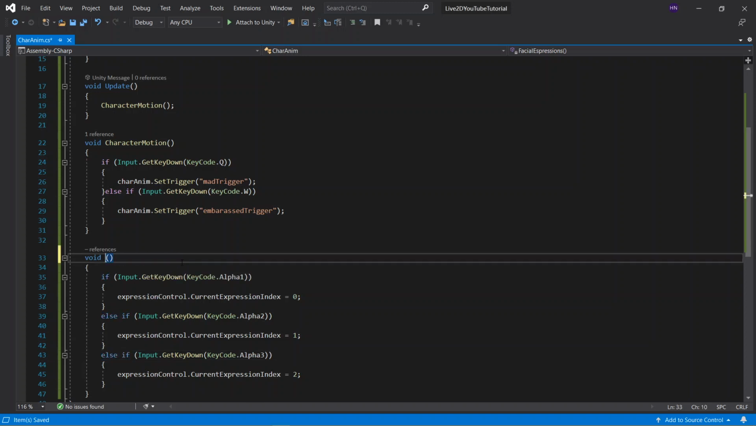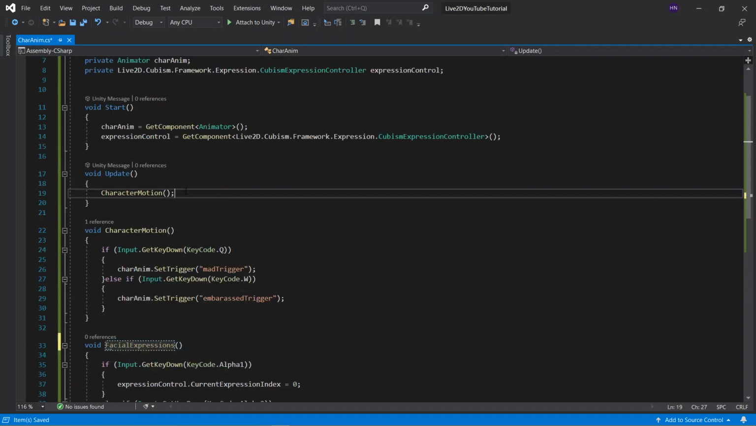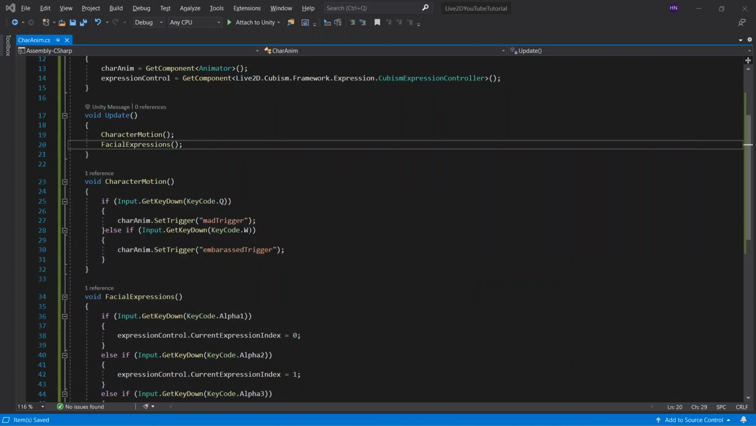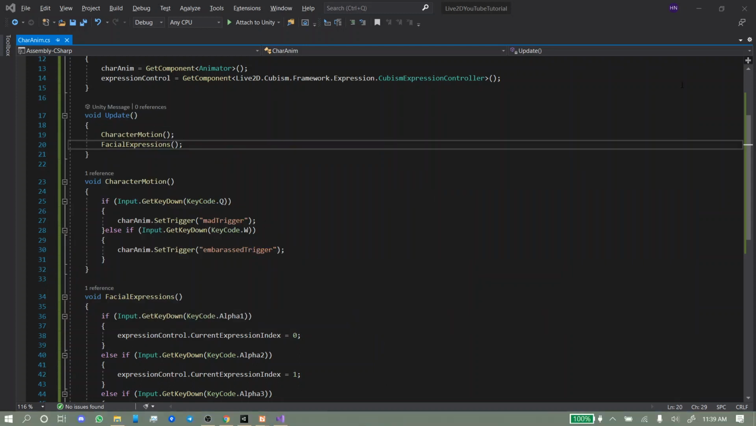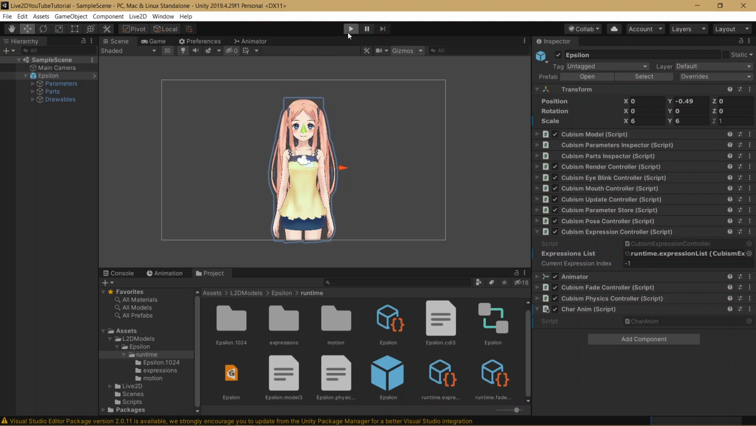Oh, and I almost forgot. You copy the facial expressions function, hop into update, put that down, and you're done. Ta-da. And you have expressions. I'm just gonna hop into Unity. If my code decides to compile anytime today, it would be absolutely lovely. And we just hit play. If it ever decides to open anytime today, that would be amazing.